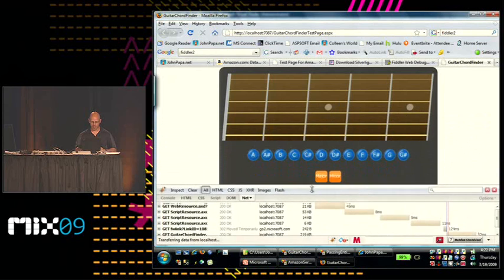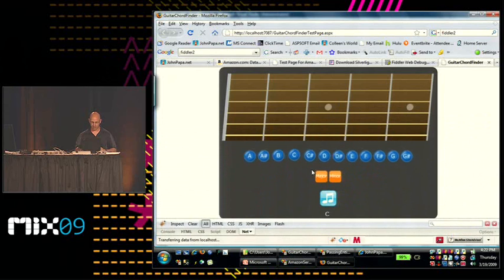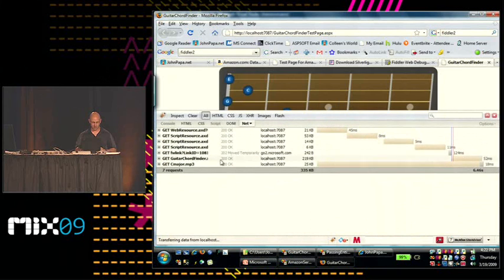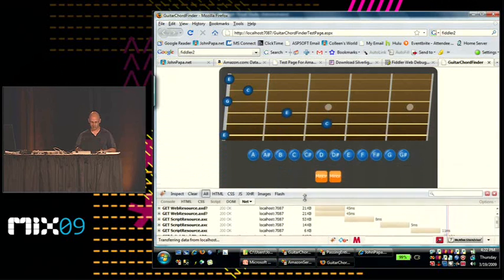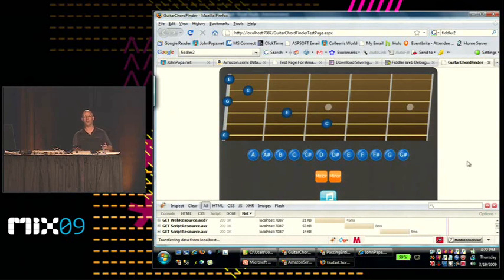Now, on this particular application, you can select a chord, and once you select that chord, for C major, the application goes out and gets the MP3 file to play for that from the server. So you can see now I've got this other call that Firebug was watching. And you make your call, and it plays out the sounds. So you can watch the same thing through Internet Explorer.